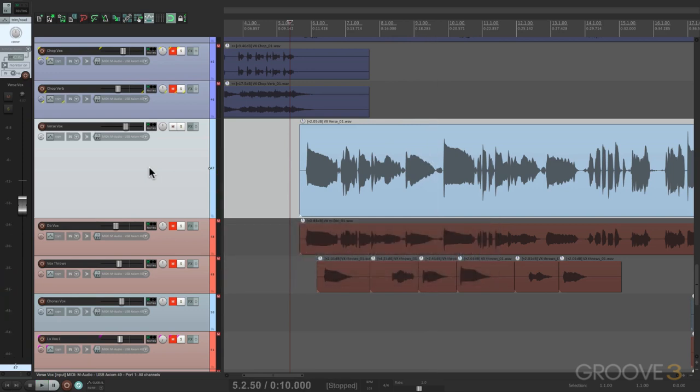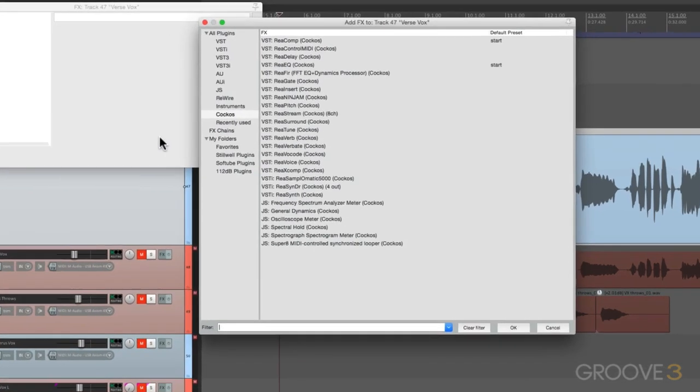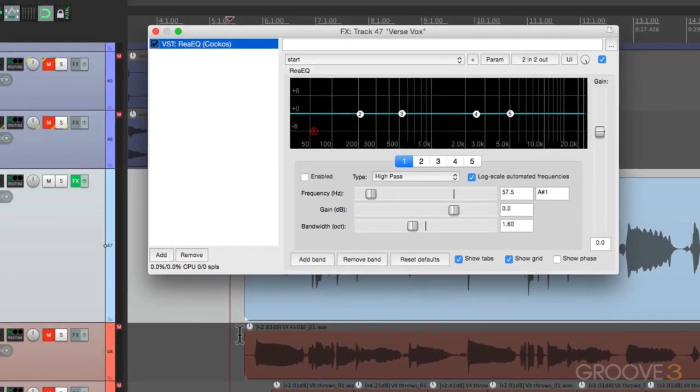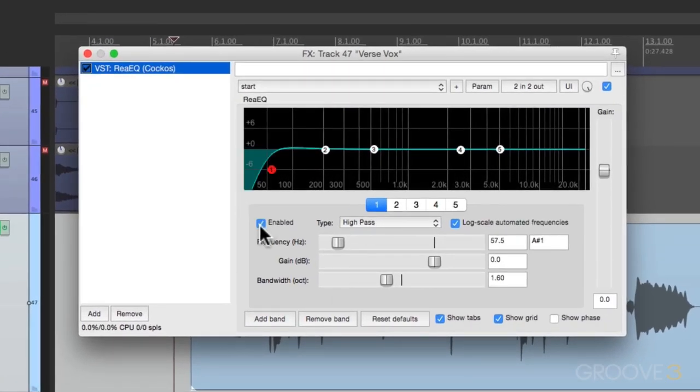So the first thing I want to do is to make sure there's not too much low end or rumble in the vocal. So we'll add an EQ. I'll use the Reaper EQ with a high pass. Let's hear it.